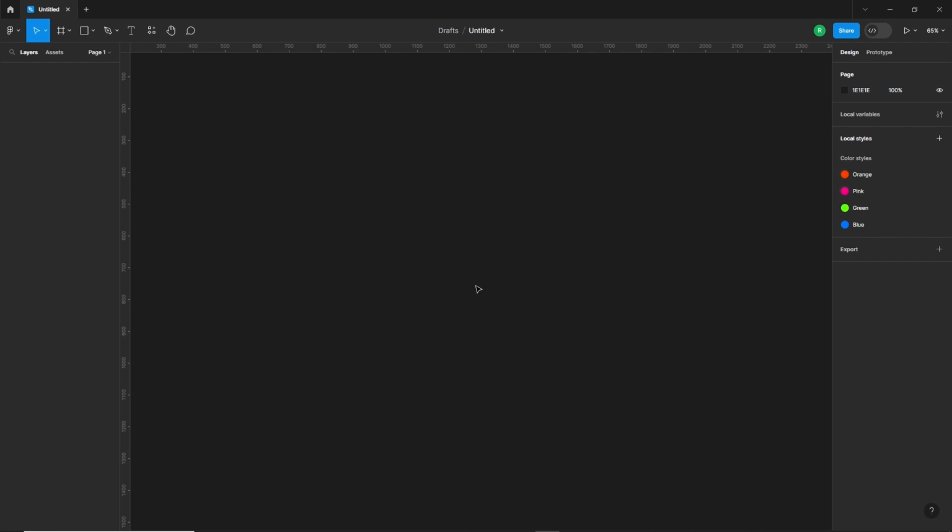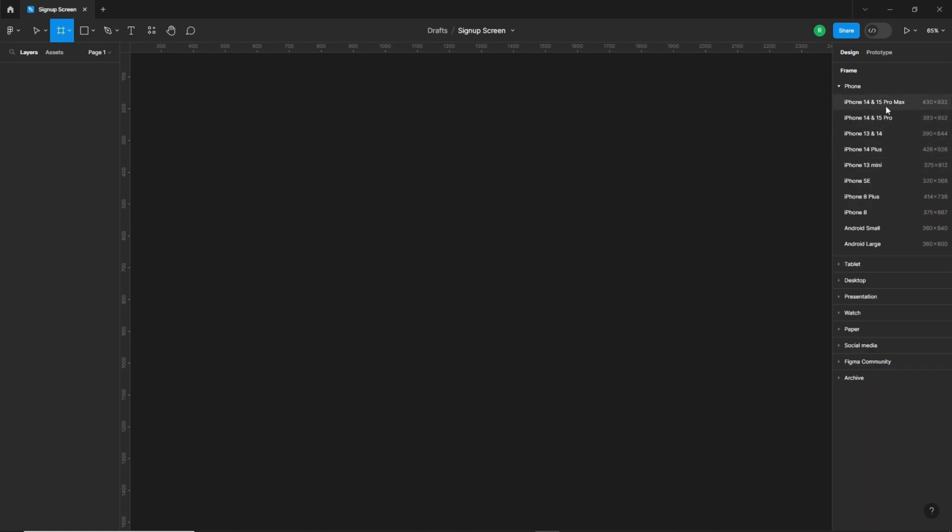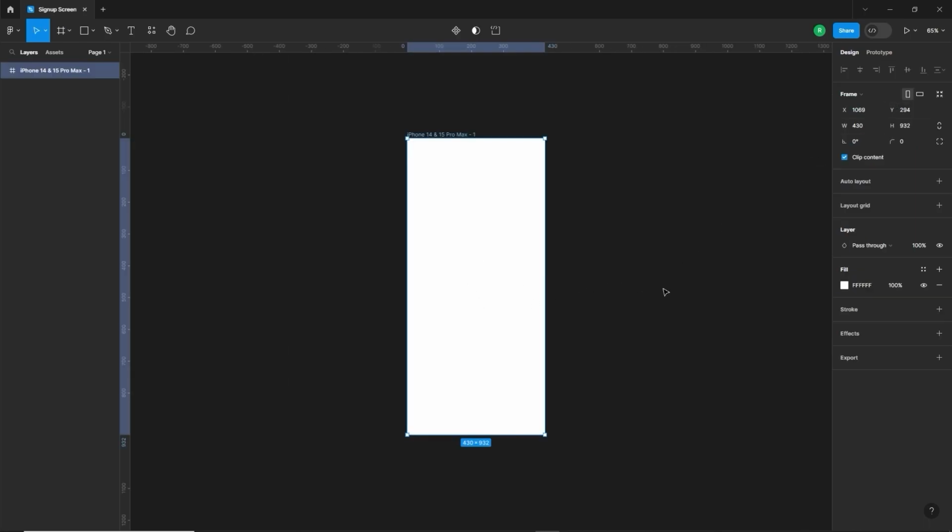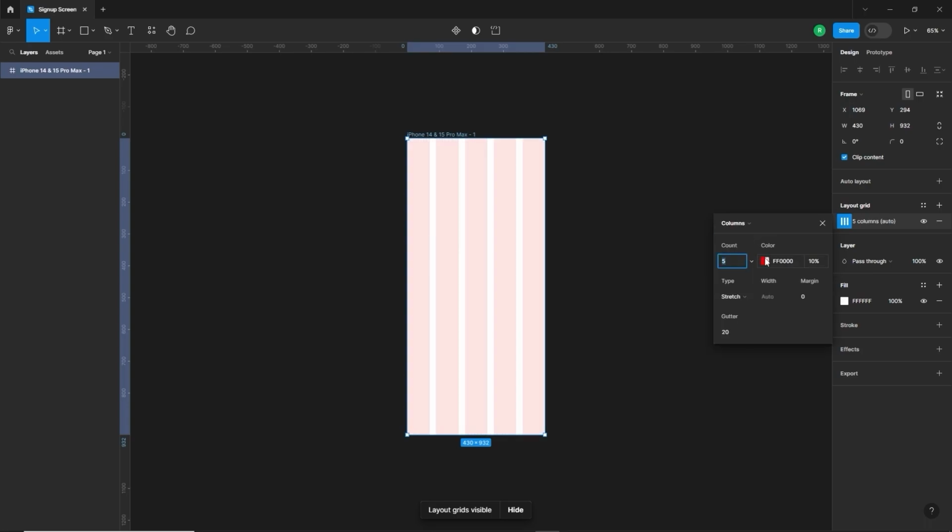Alright, so we are in Figma. First of all, I will rename the file to sign up screen. Then I will create the frame for a mobile screen, which is this one. Okay, so first I will add the layout grid for the boundaries, columns.